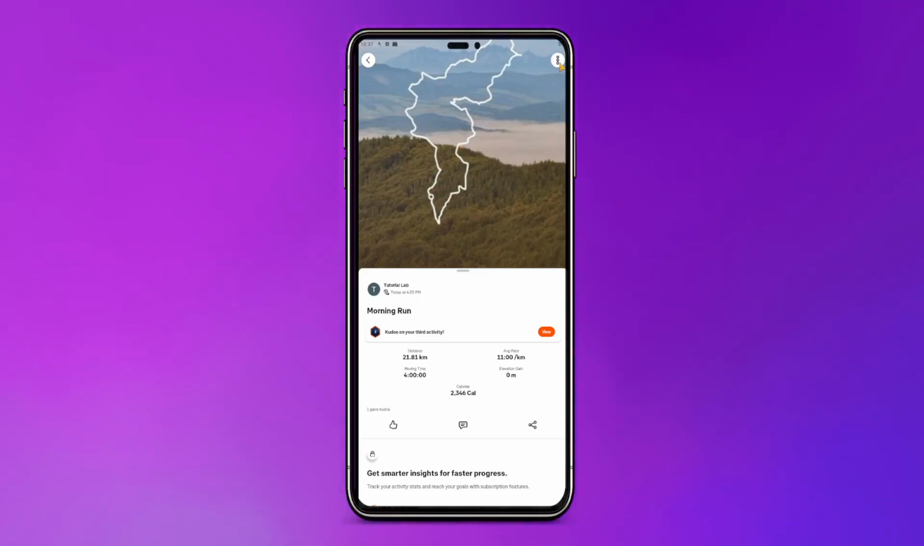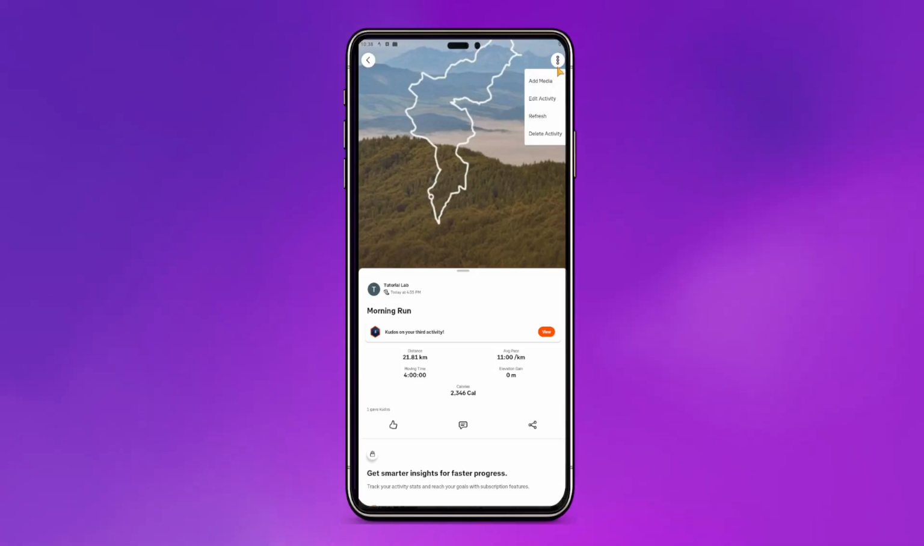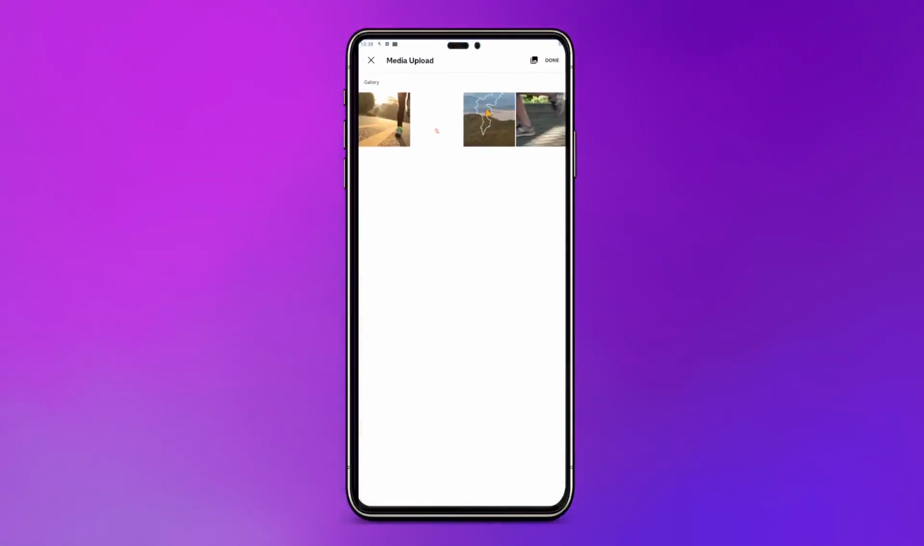Once I'm inside the activity, I'm looking up at the upper right corner of the screen. There I can see a three-dot menu icon, and I'm tapping on that to open up additional options. A menu appears with several choices, and I'm selecting Add Media from the list. This option allows me to attach photos or videos directly to this activity, which is exactly what I need.